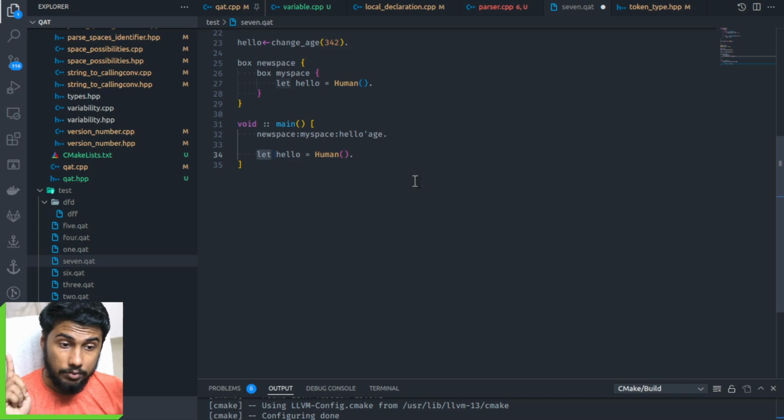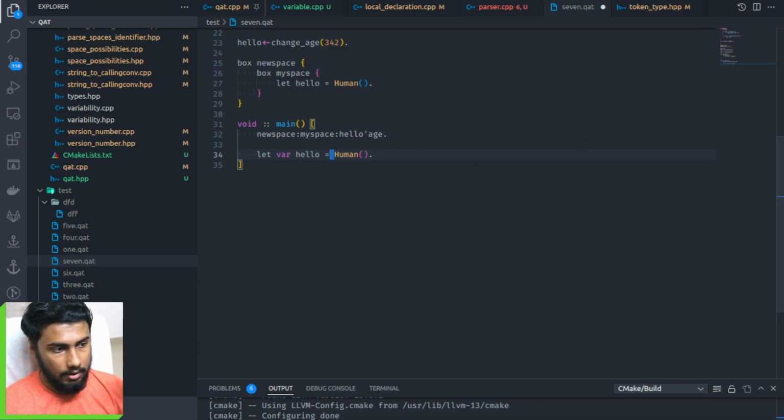You don't actually have to use the let keyword if you are doing this. There is also a way to say that it's a variable, and if you want that declaration to be inferred, you just say let var hello equals human. So this is the case that we are handling right now.